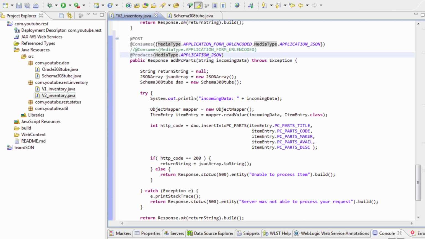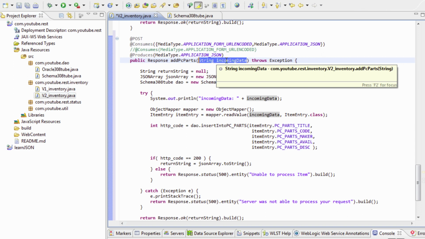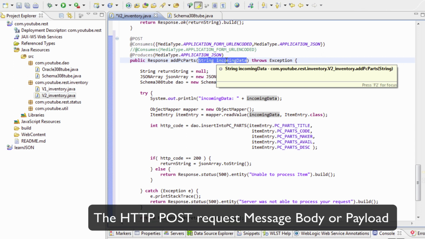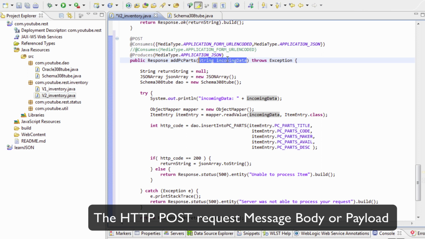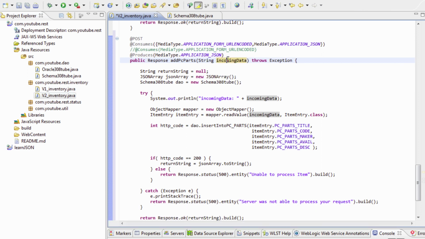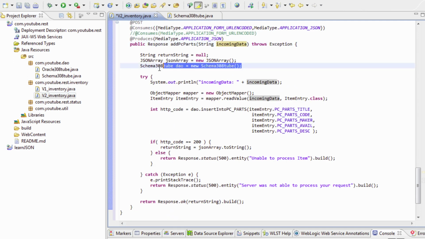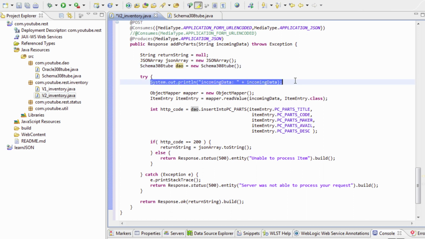We've already talked about the @Consumes or @Produces annotation. So what is different now is that we have this parameter coming in, and what this parameter signifies is the payload or the message body. So I'm asking this method to bring in the entire message body as a string and call it incoming data. We declare a few variables. We also create an instance going to our schema. The first thing we're going to do is print out the data.